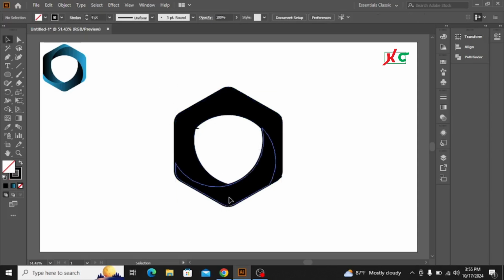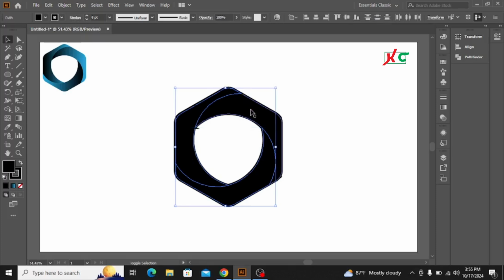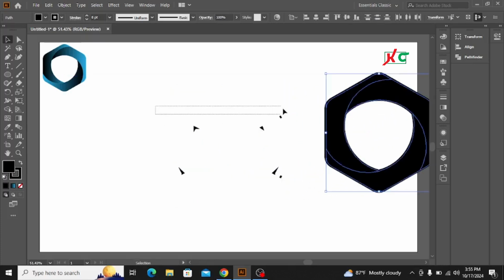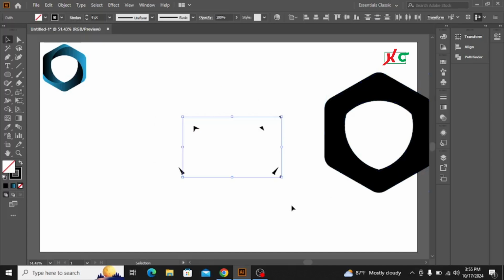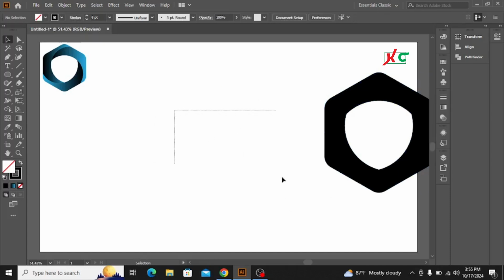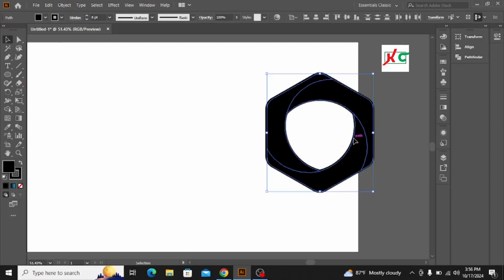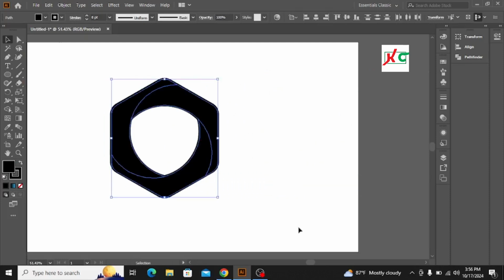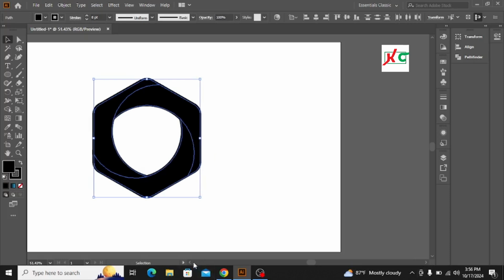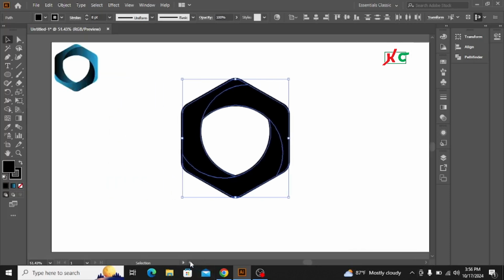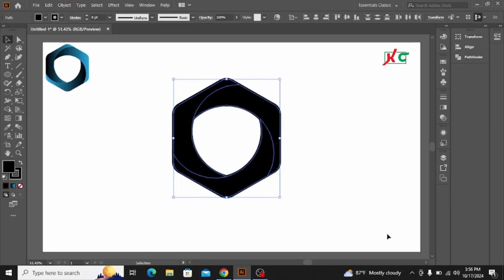Now I need to clear the inner side, so I select all the things, move over here, and cut all the things to clear. Yes, now it's clear. Okay, almost done. Now just keep it over here. Sorry for that, it happens sometimes. Working on time is making problems.